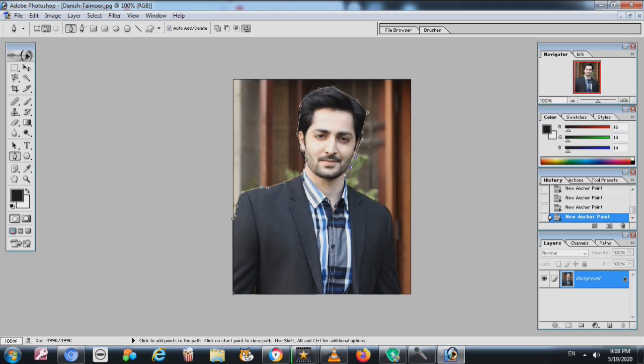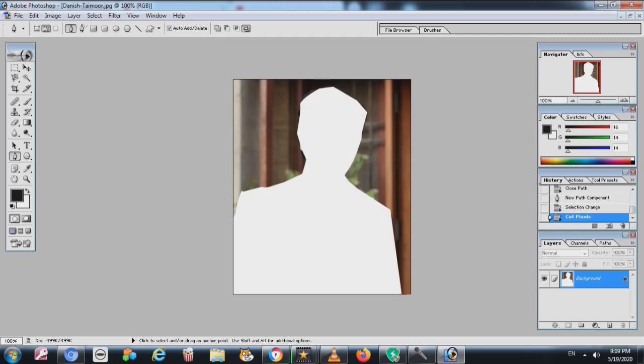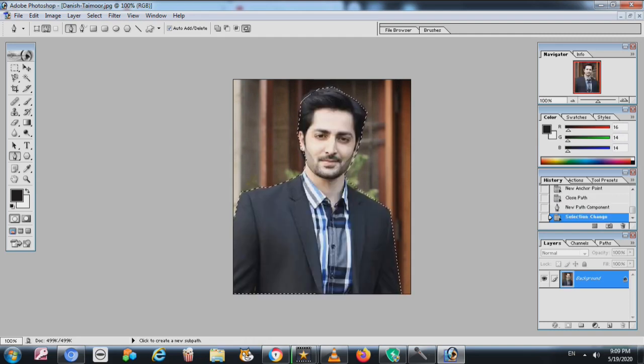If you are good with this tool, there is no need to use any other selection tool, because this is the perfect tool for selection. After making the selection, you will press Ctrl and Enter, and it will be selected, and then you can press Ctrl X to cut or Ctrl C to copy.